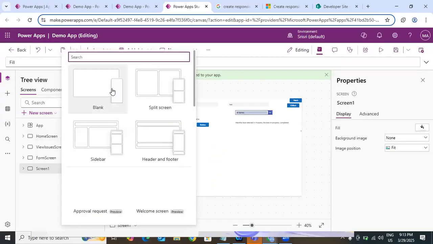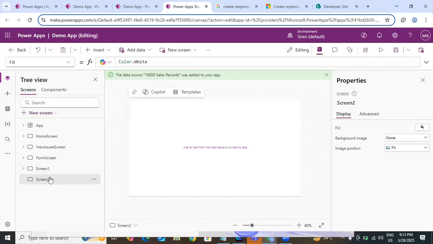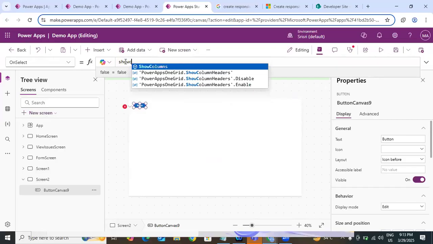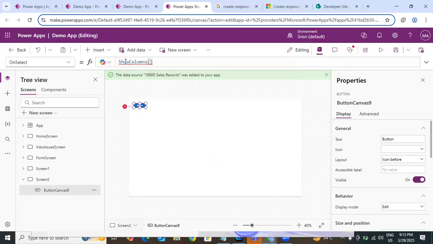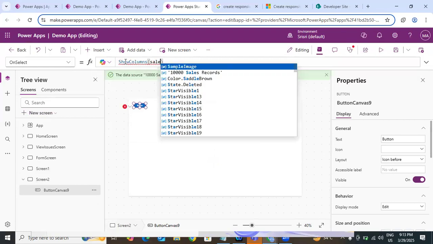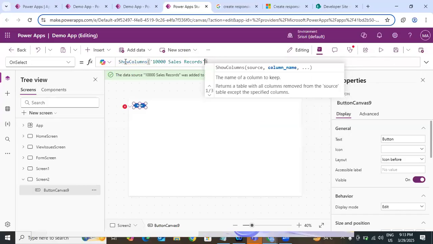We have other functions as well. That is the show columns function and the remove columns function. For example, I'll take one button here, show columns. In that, for example, we have a data source, right? Sales record. In this data source, I don't want all the columns.